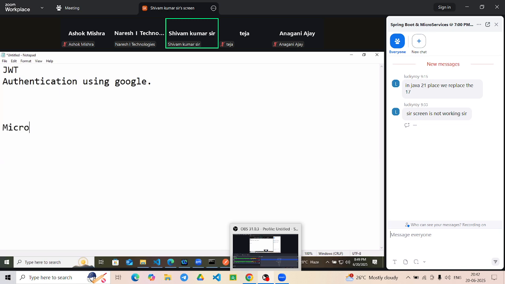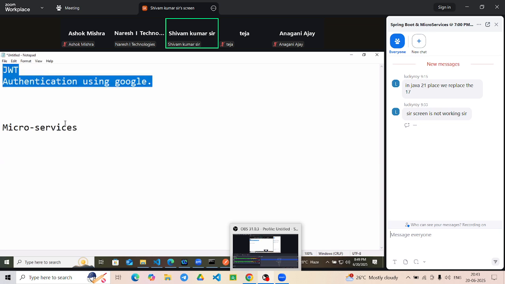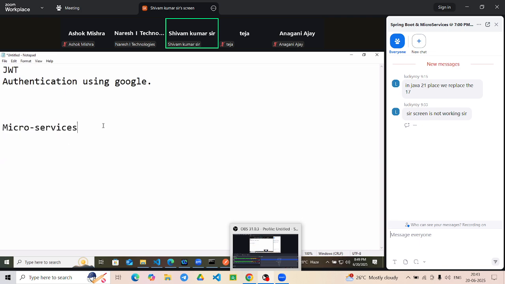Then after that microservices will start. Spring Boot will be completed after these two topics. We will start microservices. Some of the Spring Boot topics we will discuss in microservices because they are related. Then after that there are some miscellaneous topics: Docker, Kubernetes, Eureka, Hystrix Circuit Breaker, Log4j. And if we get the time, I'll tell you the ending date of the course now.